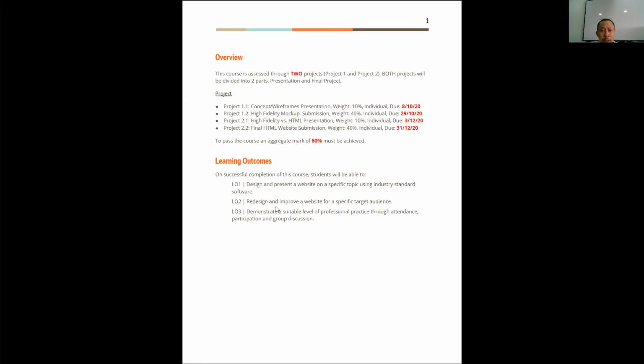Now, for the learning outcomes, you have 3 different learning outcomes for this subject. Of course, the main learning outcome is for you guys to be able to design and present a website on a specific topic using industry standard software. So for the software, like I said, we will be using two main softwares. I will explain more about this later on.